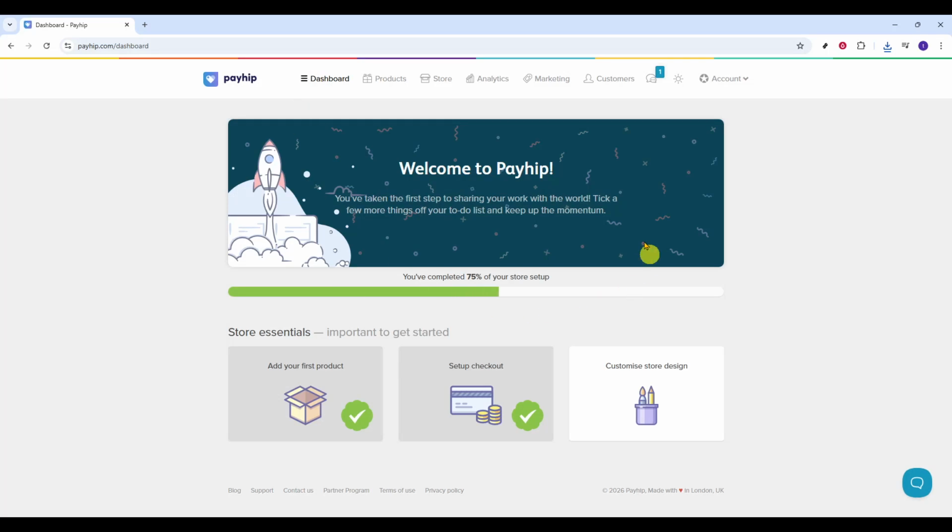Hello, today we will guide you through how to customize your Payhip store. By the end of this walkthrough, you'll know exactly how to open the store builder, add content to your storefront, fine-tune your design, and save your changes with confidence.